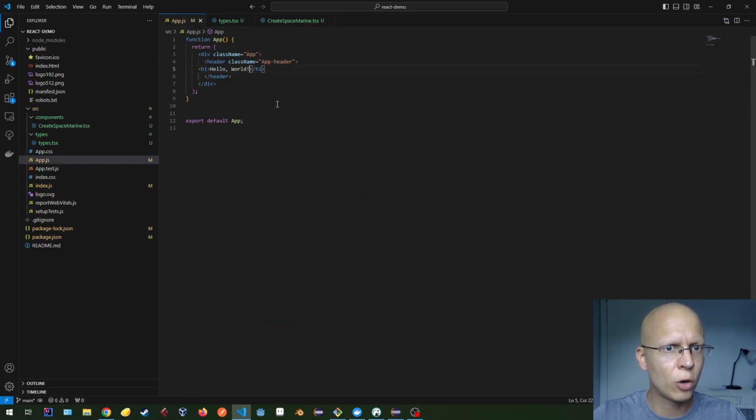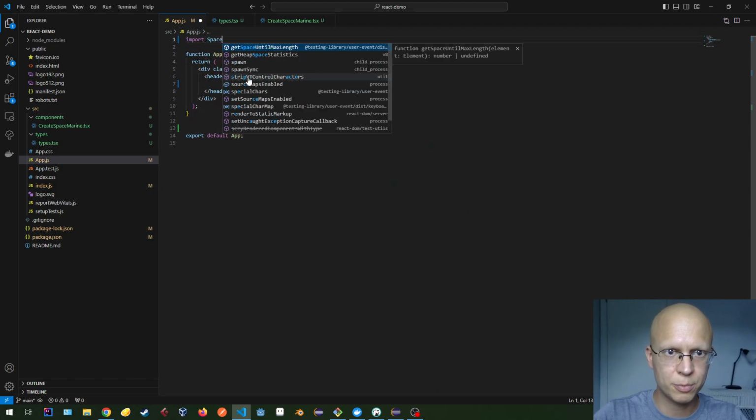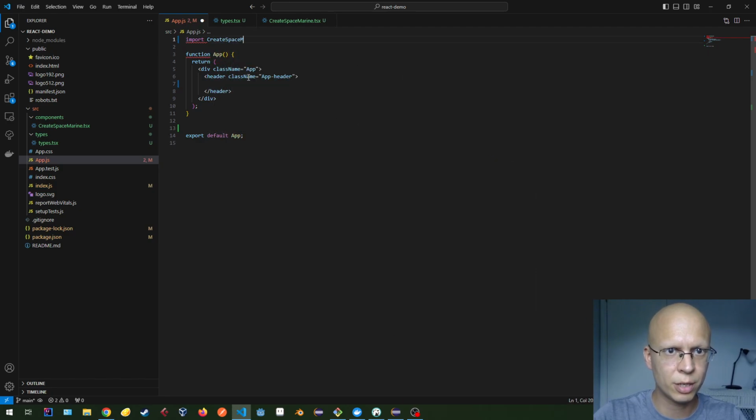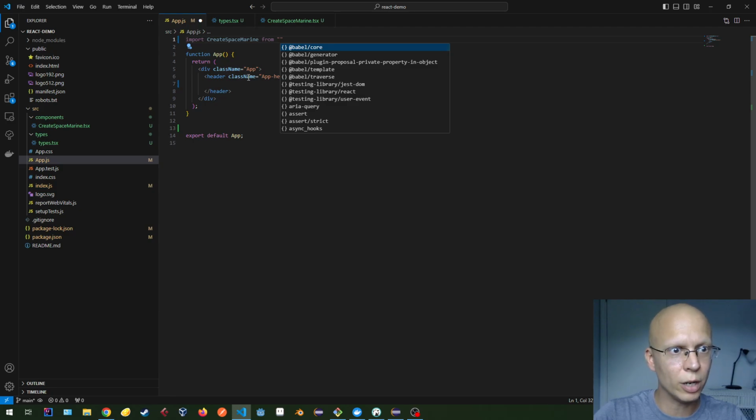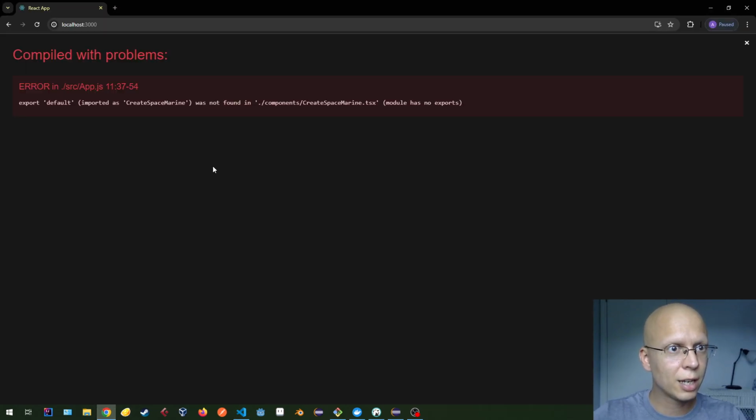Well, let's find out. So we go into our app component right here, and let's go ahead and import our create space marine component. Create space marine from, and then where is this going to be? This is going to be in components/create space marine.tsx. Boom. And we'll go ahead and put that right in here. Create space marine. And then let's go ahead and check.